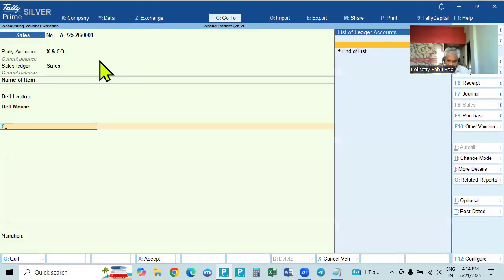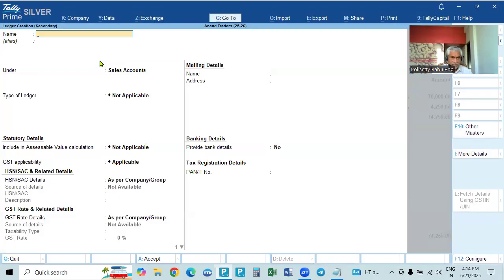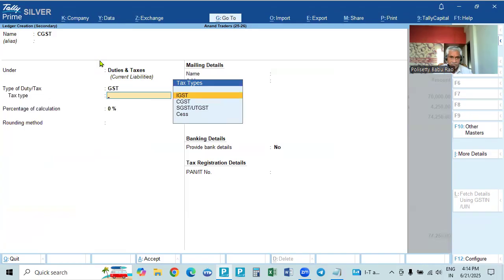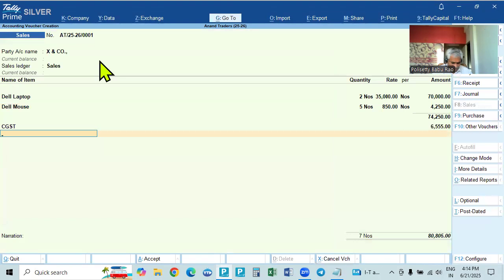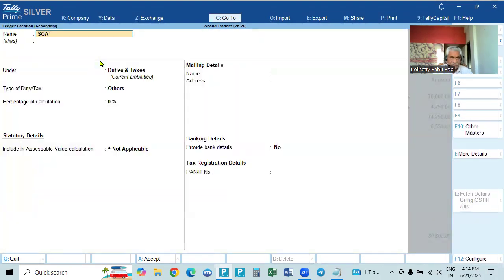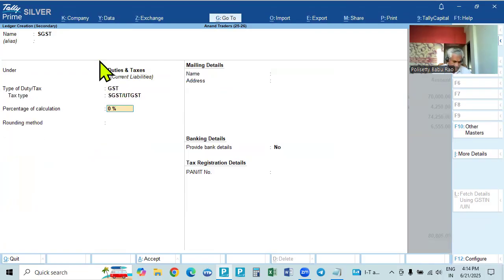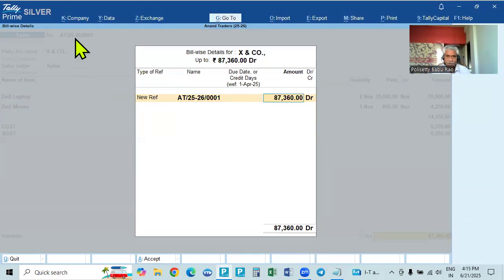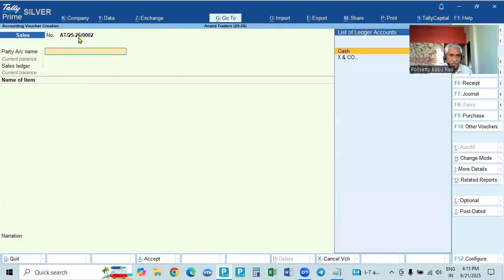And then CGST we have to select, since this is the same state. So CGST, duties and taxes, GST, and then CGST, accept. Then SGST again select, yes, GST, duties and taxes, GST. Okay, now this is the new reference, the same number will be taken, 001. After completing this, the next number is 002.